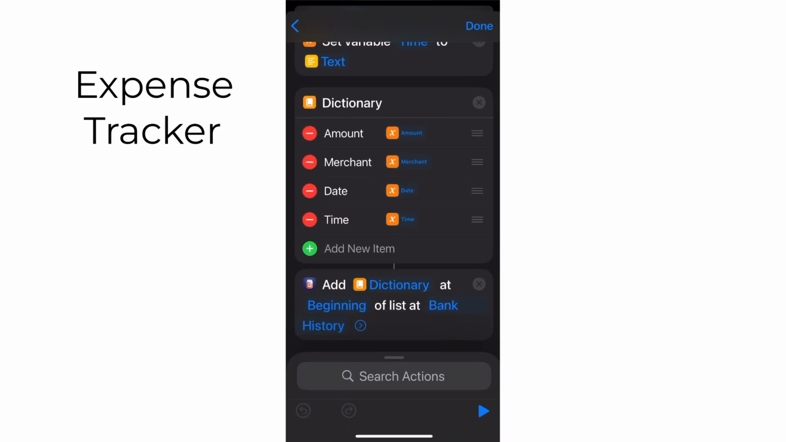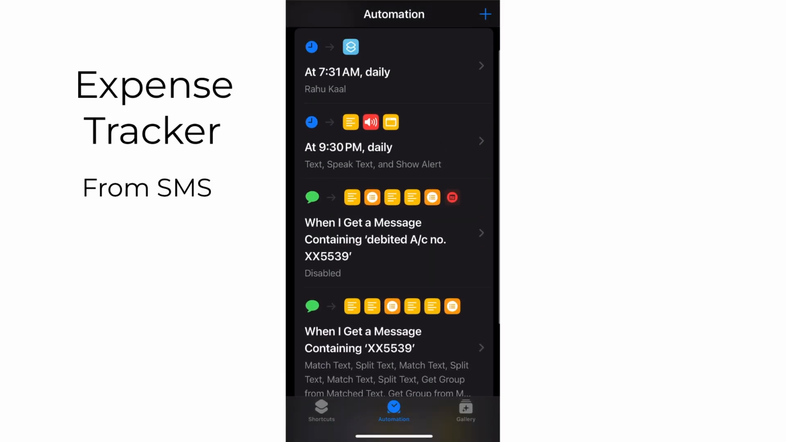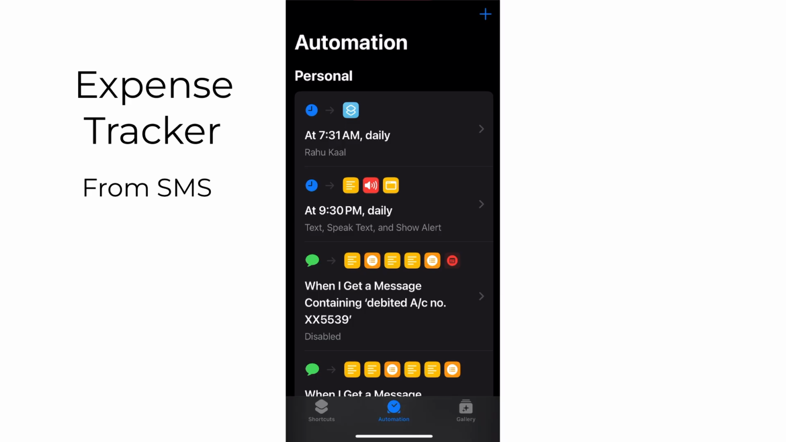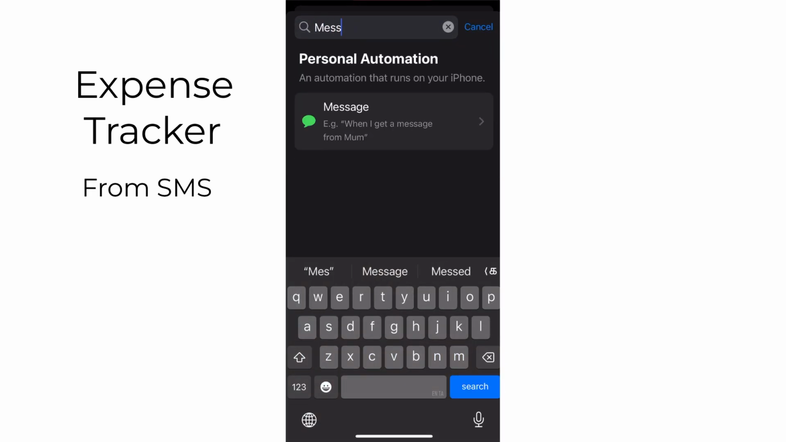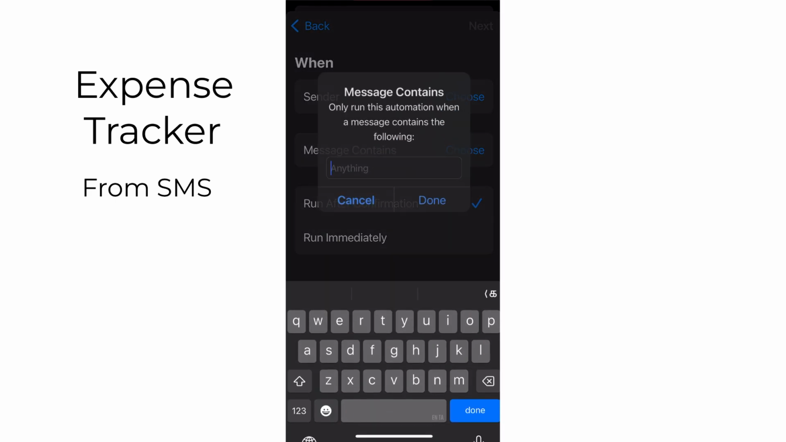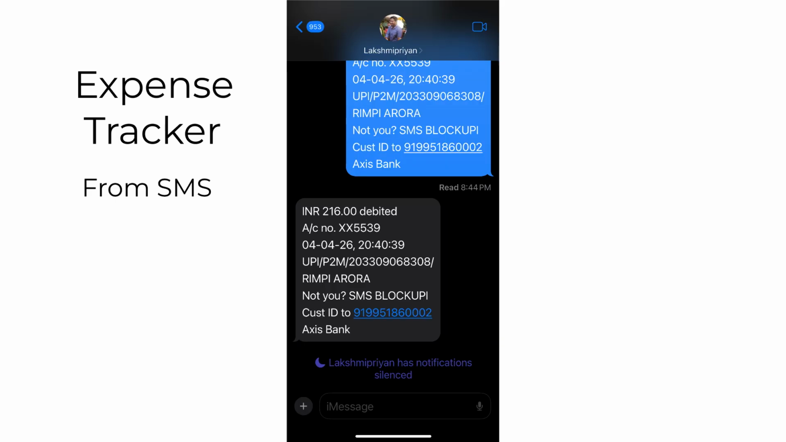Open the Shortcuts app on the iPhone, and to create a fresh automation, press the plus sign in the top right corner. Now type "message" in the search bar, and this is the sample bank message.